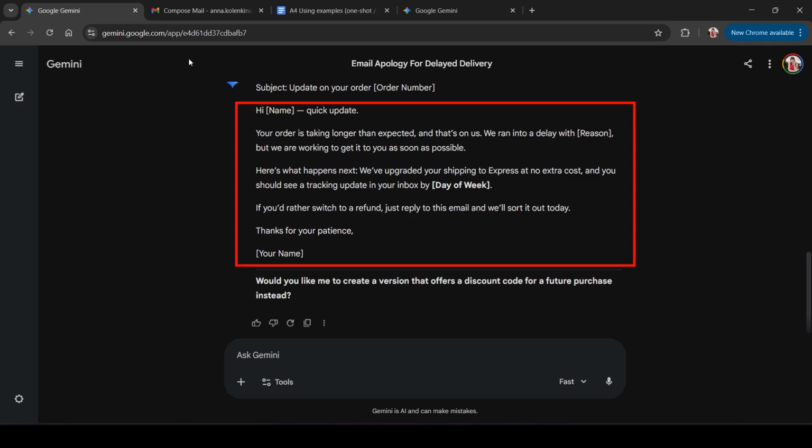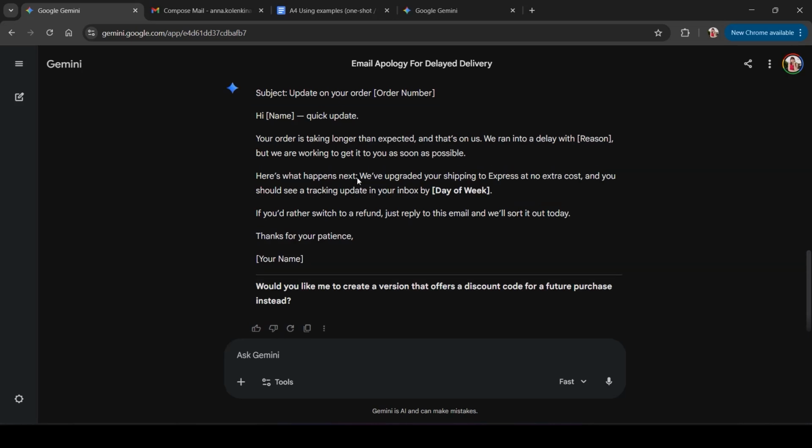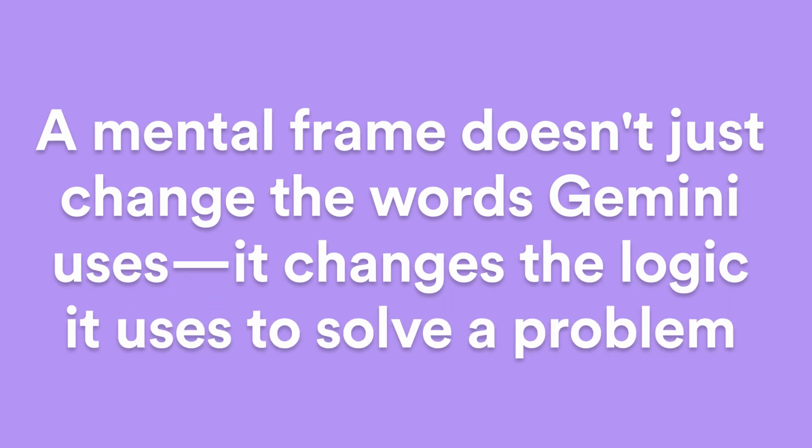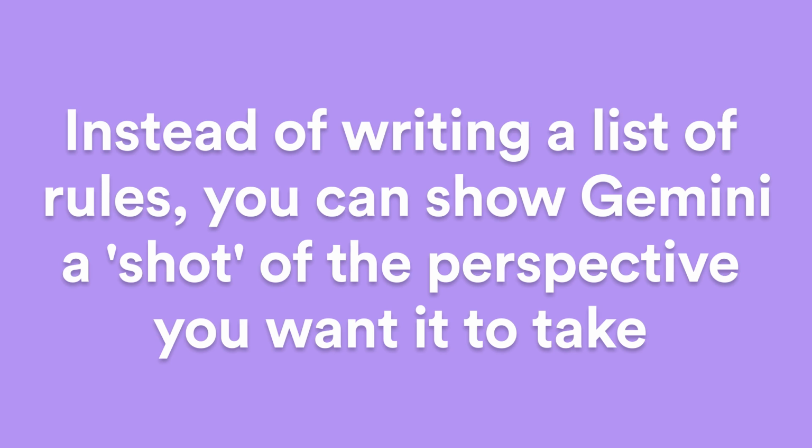Let's try something a bit more advanced. So far, we have used examples to fix the tone and style of a response. But you can also use examples to set a mental frame. A mental frame does not just change the words Gemini uses, it changes the logic it uses to solve your problem. So instead of writing a long list of rules like be practical or don't be too academic, you can simply show Gemini a shot or example of the perspective you wanted to take.